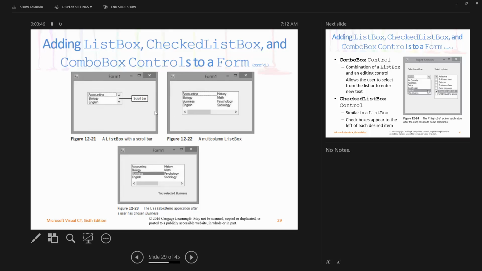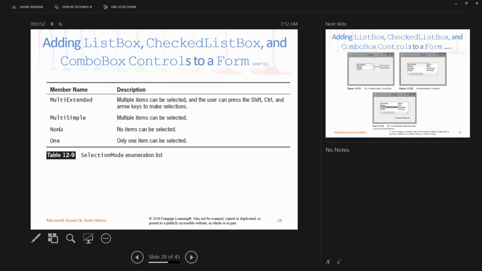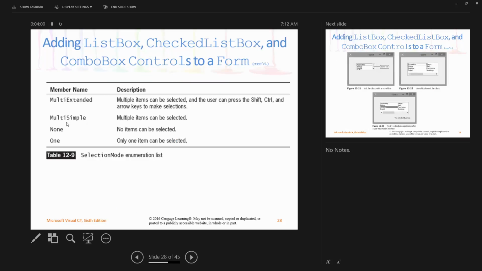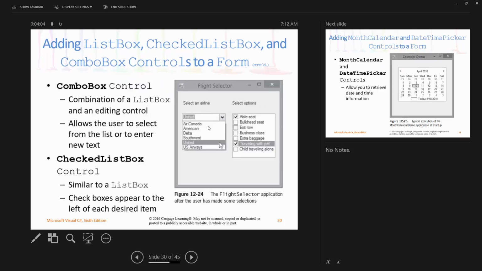So here's an example. You might say, what class are you currently in right here? And you might set it to one, because you can only be in one class at a time. You might say, which of these classes are you taking in here? That you might set up to multi-extend, because you might be taking multiple classes.